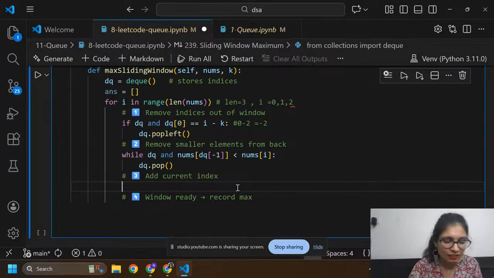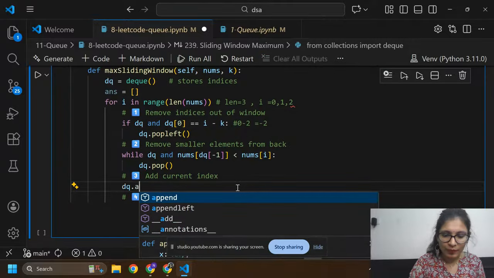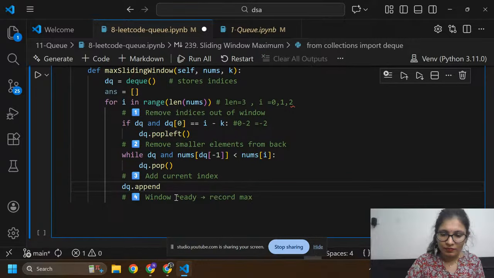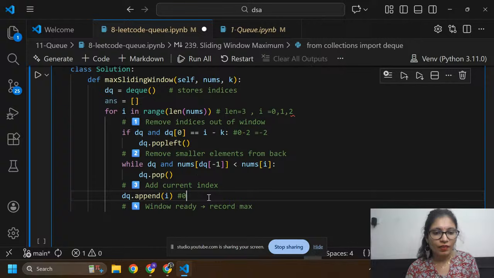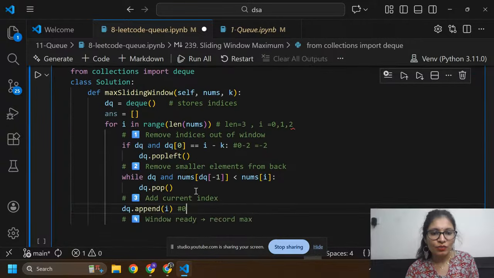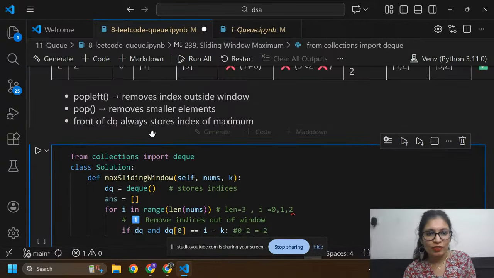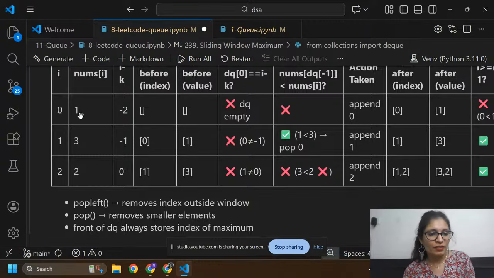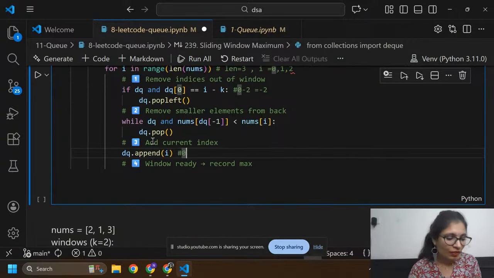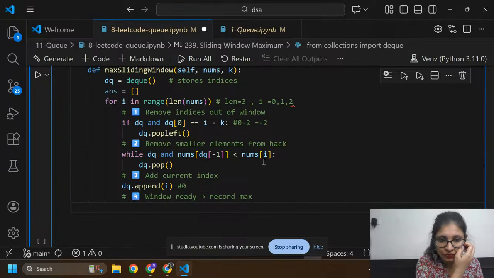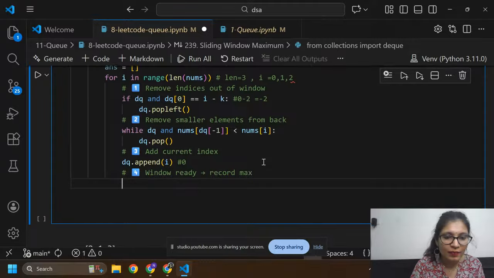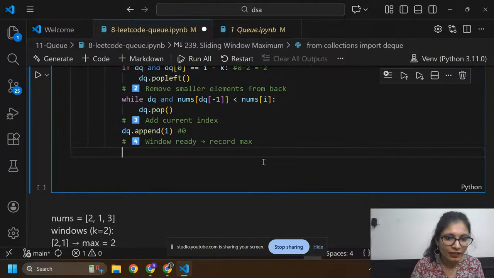Okay, so add the current index. So here I'm going to append, dq dot append I. What is our I? I have I equals to 0. Okay, so I am going to append in dq index 0, or its value is what, at index 0 what I have number, that is 1. Okay, then after append 0 here in dq, and it has number equals to 1 at index 0.